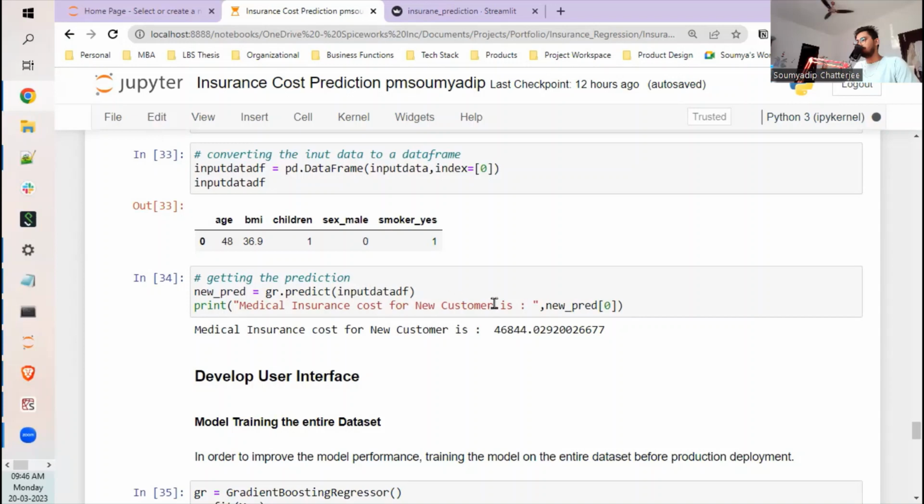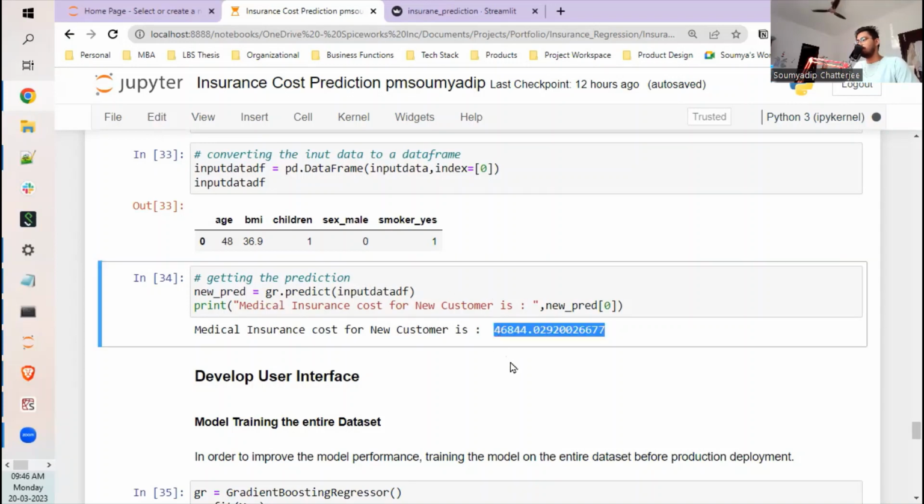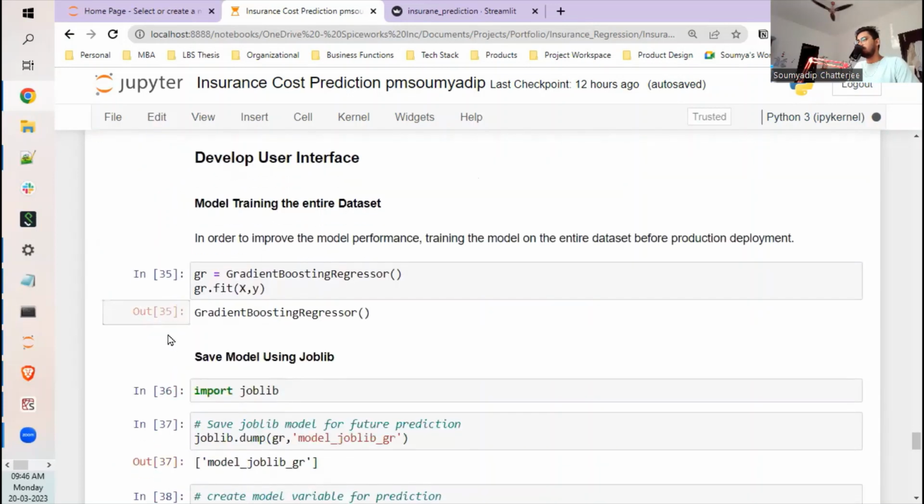And the model has given the prediction, and it says that the predicted insurance cost for this application is 46,844. Okay, so my model is working fine. It is giving predictions as expected. So now it's time for me to develop the user interface.